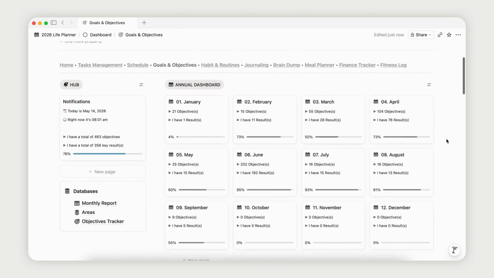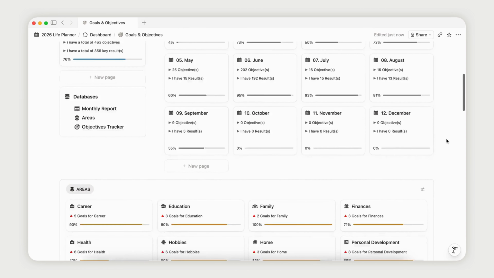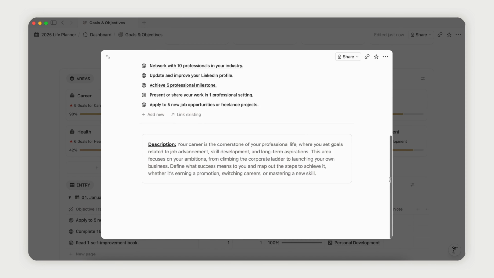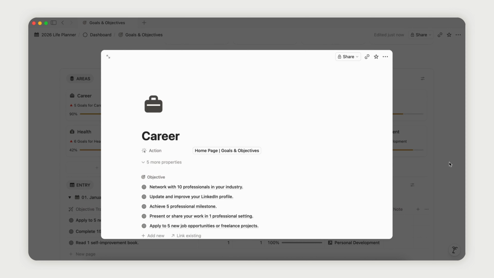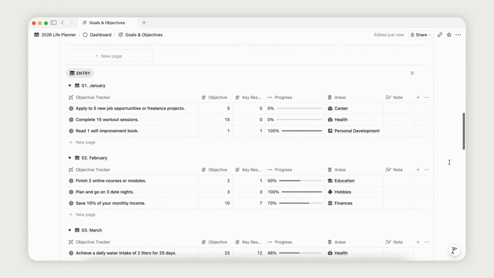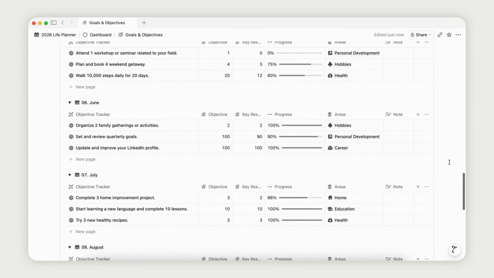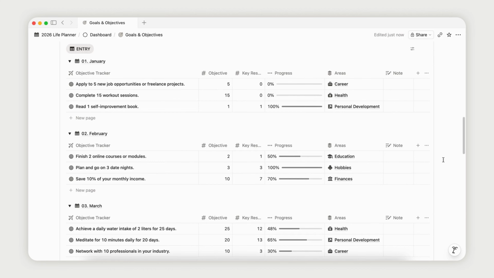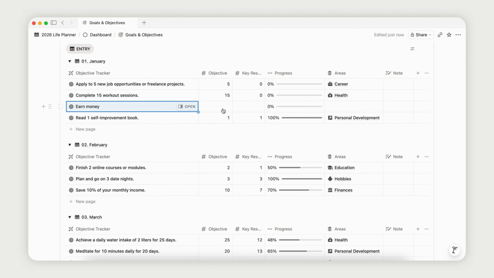Here, your goals are organized on a monthly basis and also by area, which makes it really easy to track your objectives in a clear and comprehensive way. At the bottom of the dashboard, you'll see all your goals to track displayed as a list, sorted by month of the year. So to create a new goal, you just click on New Page inside the month where you want it to live, and then you rename it.